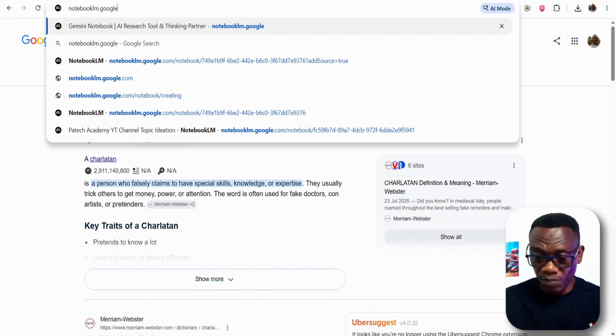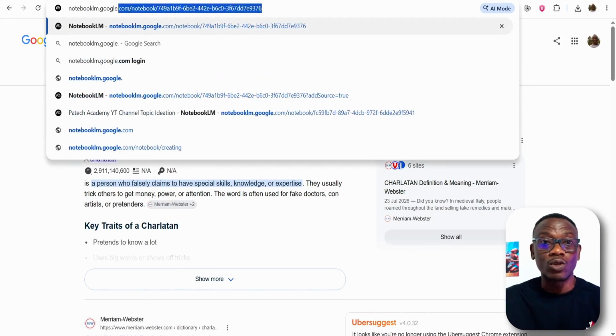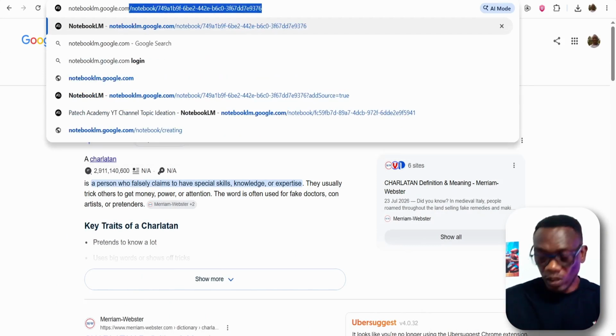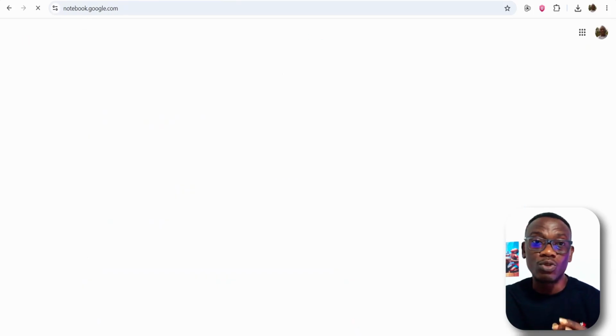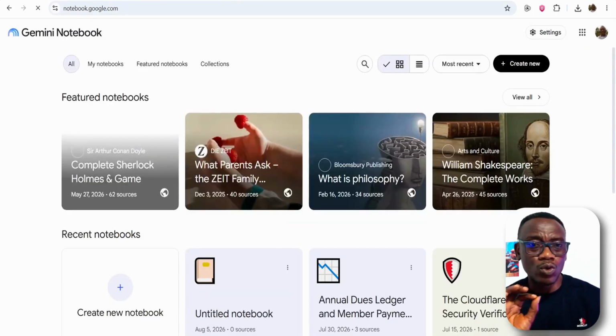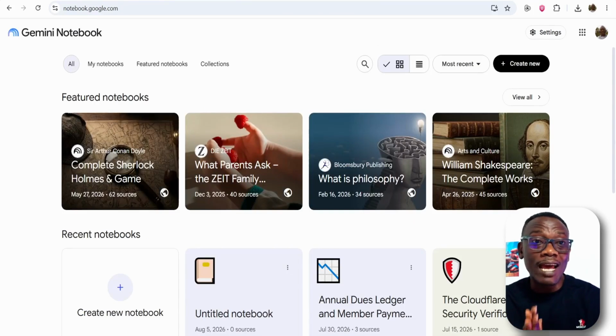So turning to my computer, the very first thing I will do is go to notebooklm.google.com. Once I go there, I'll press enter on the keyboard and wait for NotebookLM to load. But look at something. NotebookLM will automatically redirect you to notebook.google.com. That is the new home.